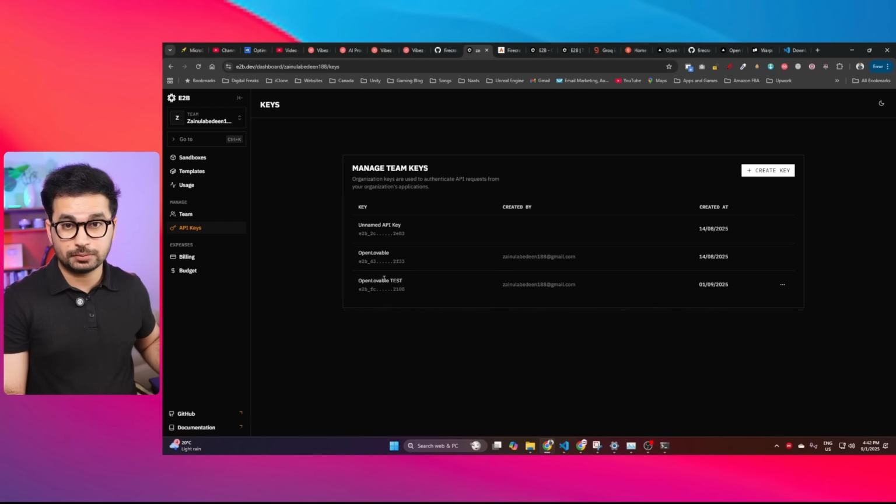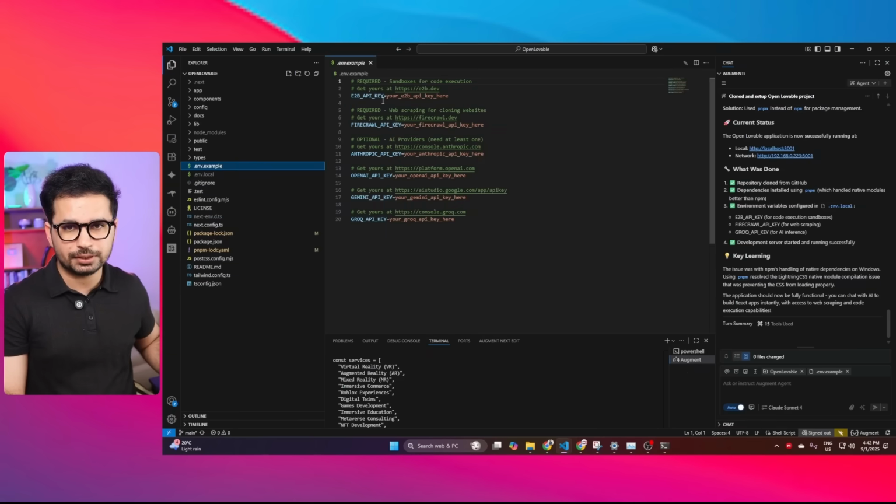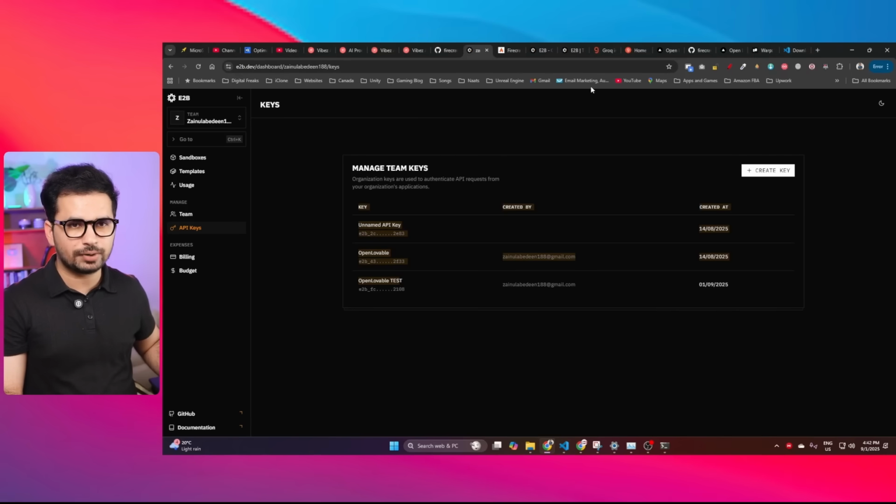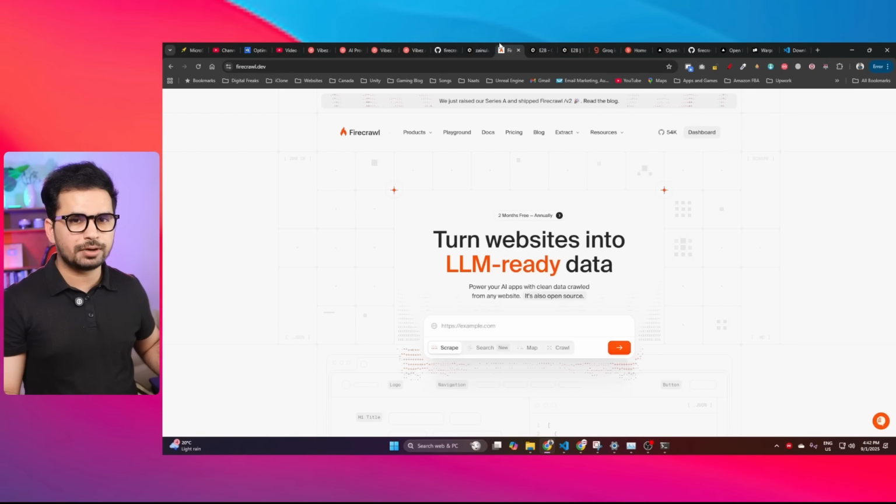Now what you need to do, you can just copy this API key that you created here on E2B, then you can come back to VS Code, and then from here you can paste that API key in here in front of this E2B underscore API underscore key. So that's one step done. Next step is now you need to create a Firecrawl API key. Why do we need Firecrawl API key?